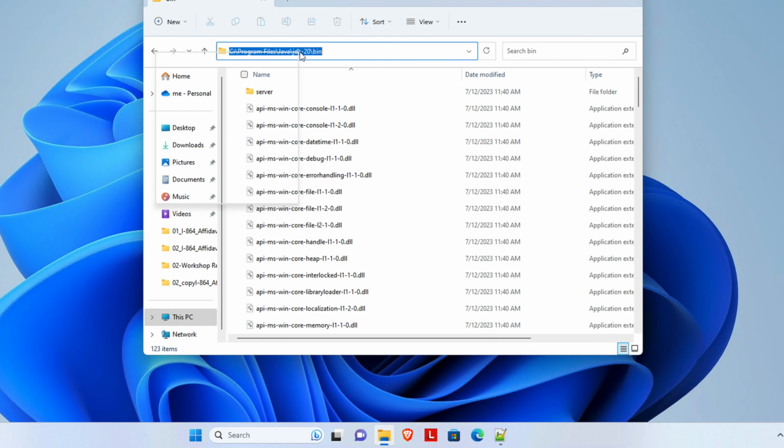Once everything is done successfully, we need to press the OK button. Once the OK button is pressed, this window will be closed. Now we need to click on this new button. Once the new button is clicked, we have to set the Java home path or Java home directory. So I am going to type the keyword JAVA_HOME.